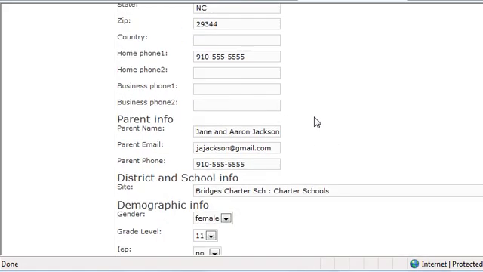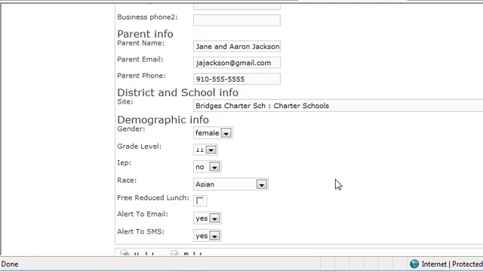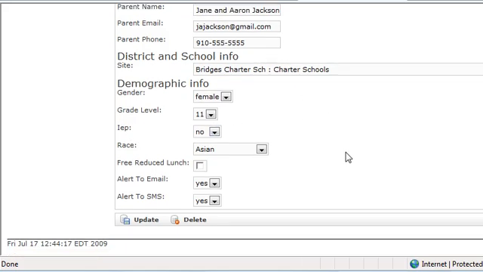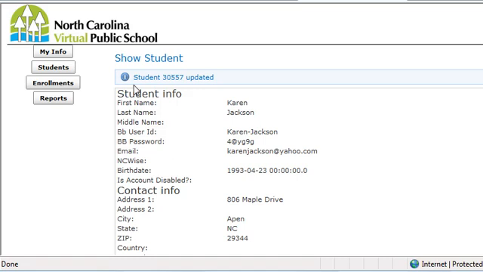After you have changed any fields that you need to, you can also change anything down here in the demographic area. If the student now has an IEP, you can edit that. But when you are finished, click on the Update button, and you will get the message that the student has been updated. The information has been updated. I click on Students to see the list again.